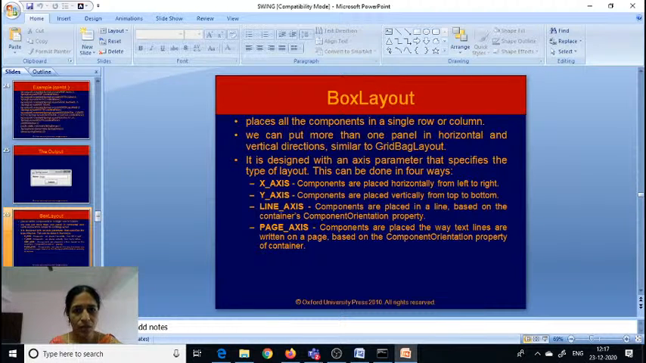Here the box layout is there, so already we have discussed. Whatever components are there in AWT, all those components are here in Swing, that means they are JXX. For example, button is there, suppose JButton.